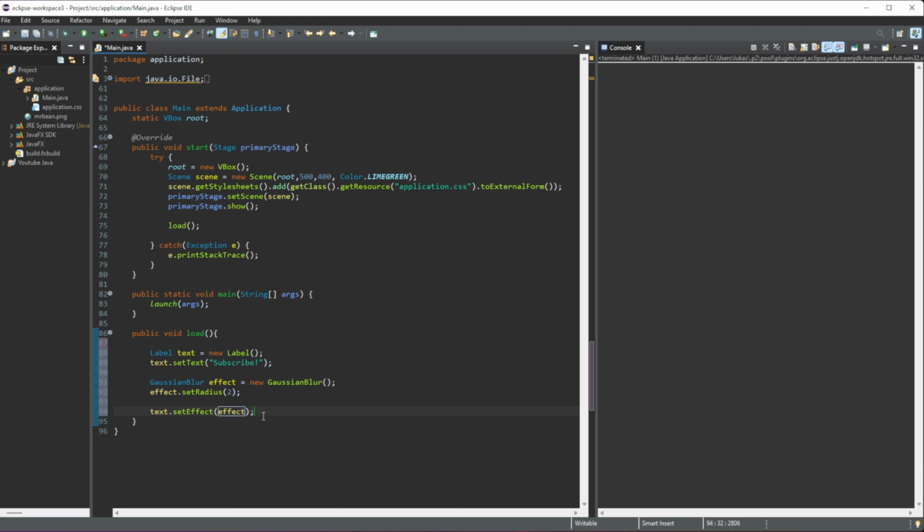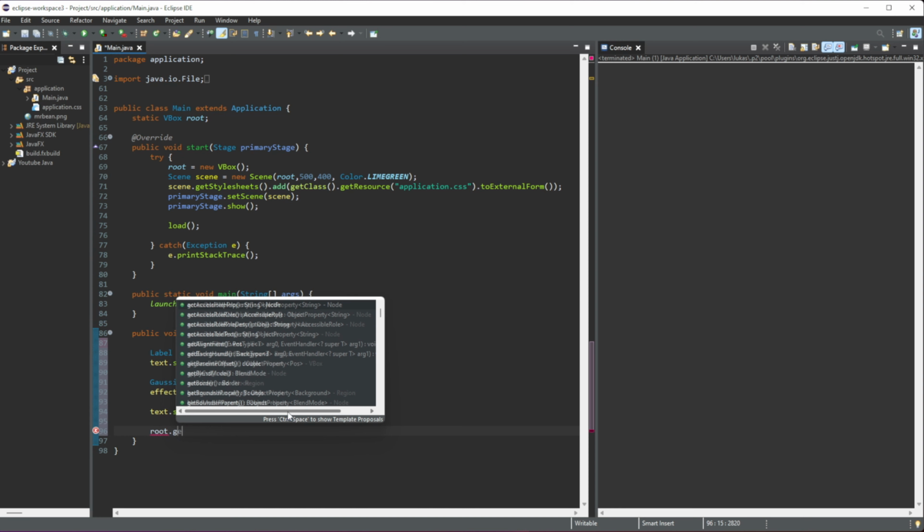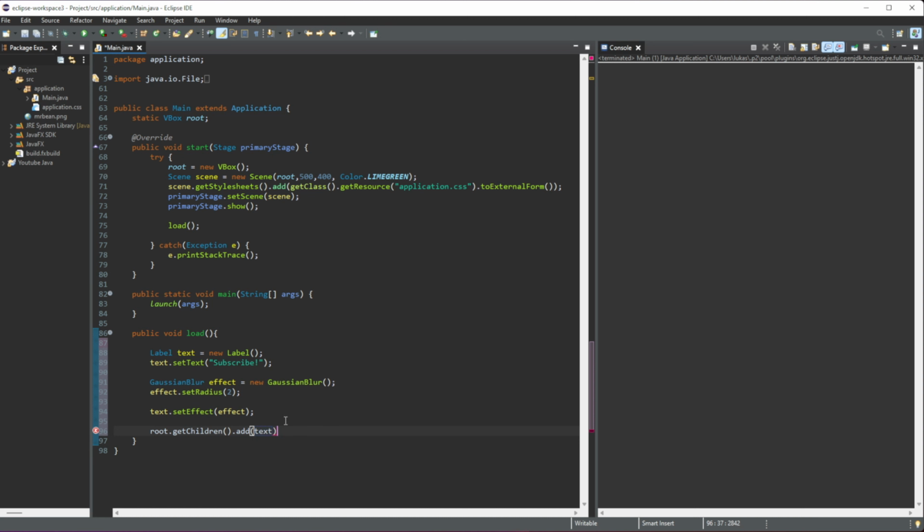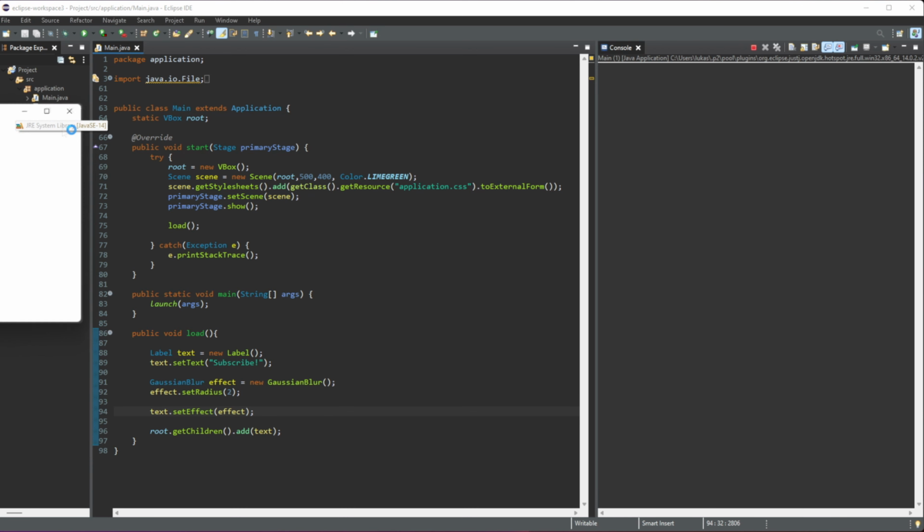But now we need to add this label into our layout, into our VBox, which is named root. So all we have to do is call root dot get children dot add, and then we just add in our component. We don't have to add in our effect, because the way it works is we create our component and we add an effect onto it, and then we add the component here. We don't have to add the effect in the root. Just like that, we have created our effect.